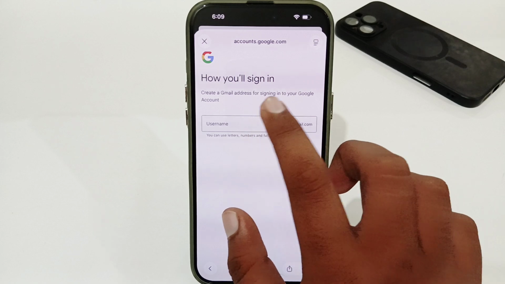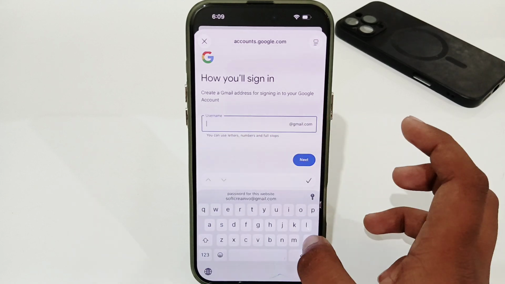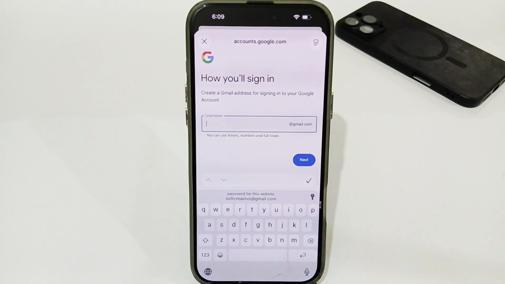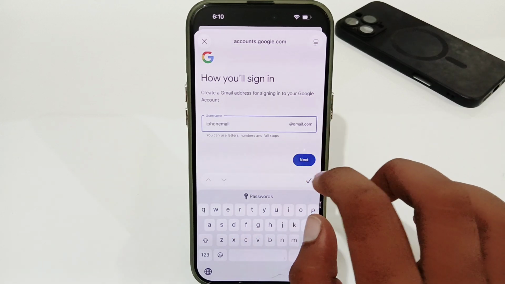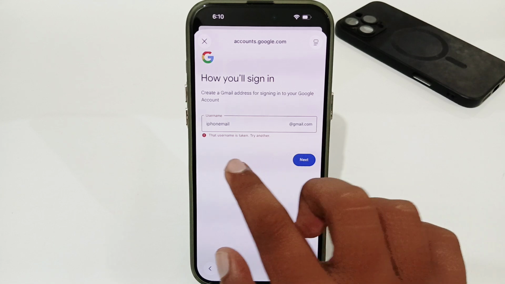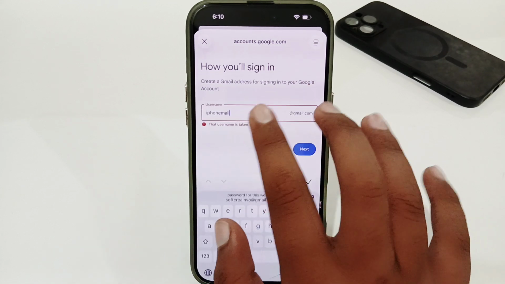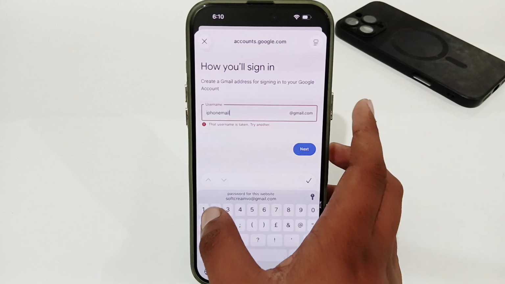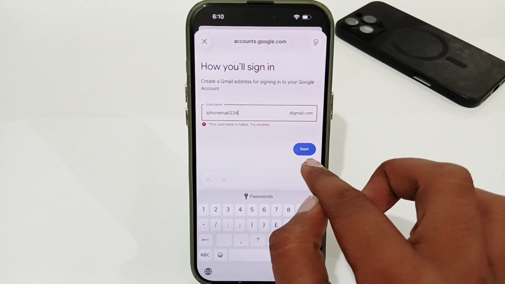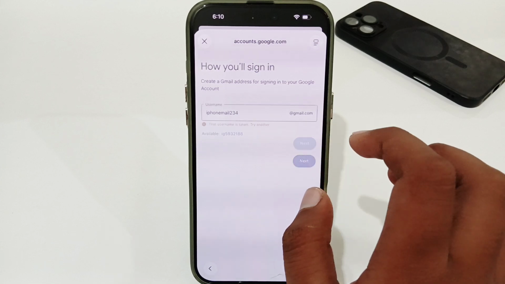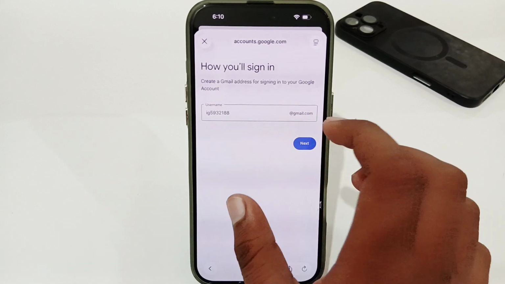And here you have to enter a username for your Gmail. For example, I'm going to enter this. Once you have entered the name, simply tap on the next option. Or if you are seeing this type of issue that the username is taken, try another, so you have to make some changes. For example, you can add numbers to your username, then tap on the next option. Or if you're still having the issue, you can use the available names from here.